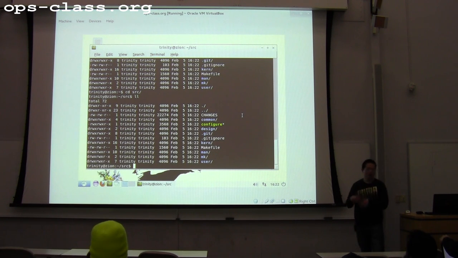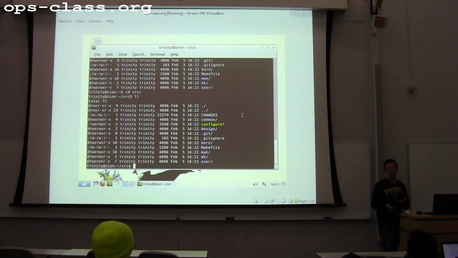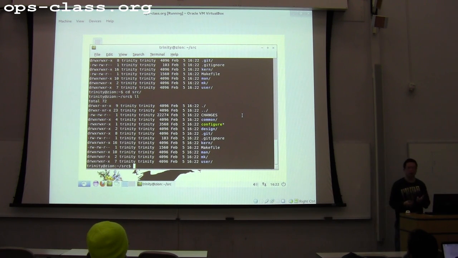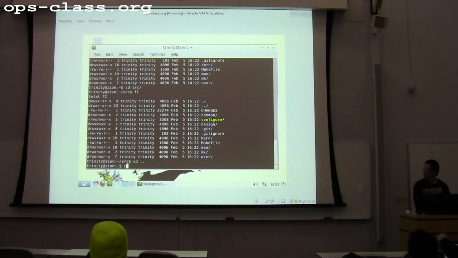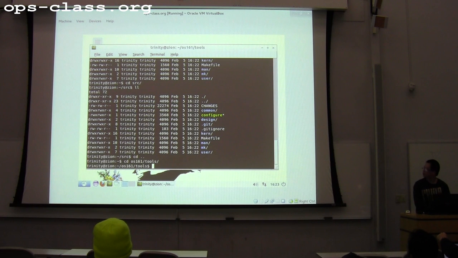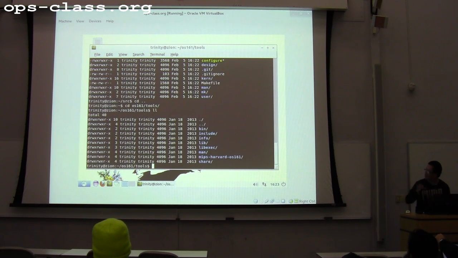So right now, we just clone the source repository. If you don't do anything, you don't have a root. The root is created by you, actually. Not the root, but there should be another directory that's called tools. Oh, it's there. It's in OS 161 tools. So we have all those binary stuff. You don't need to worry about this, actually. This is all set up for you.